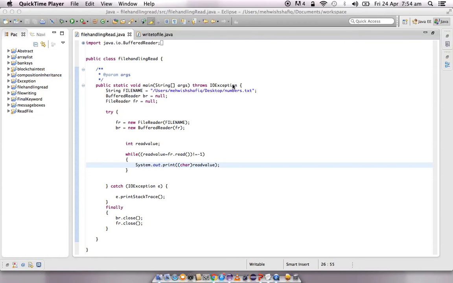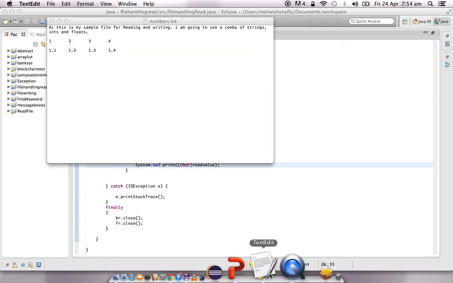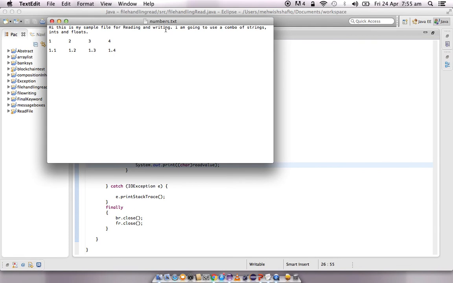Hi there. This is the code for file reading, and let me just show you first my sample file that I want to read in this code. This is called numbers.txt, and I've written some data over here.